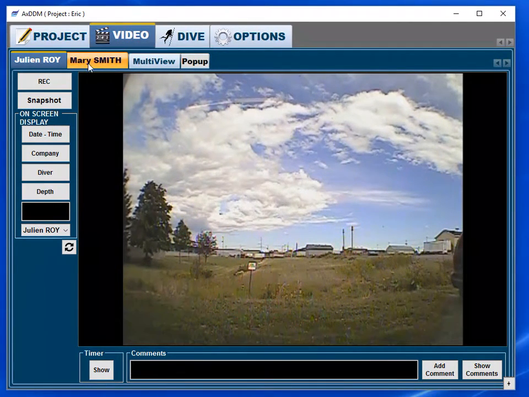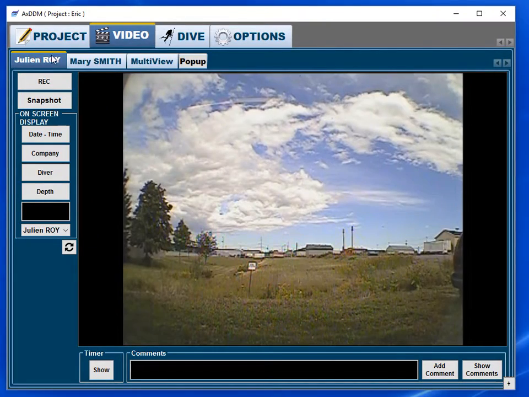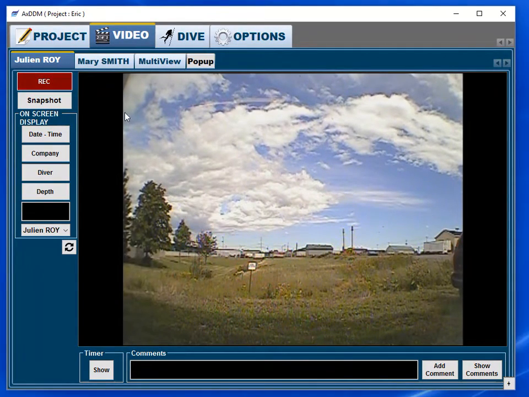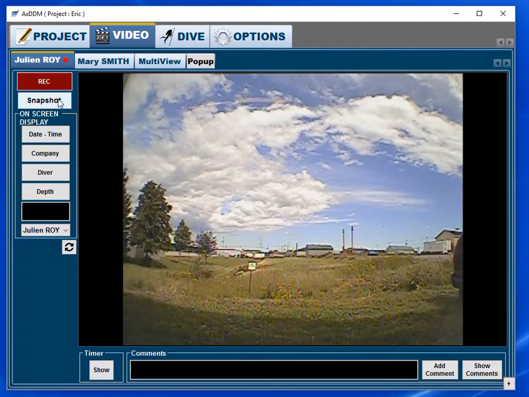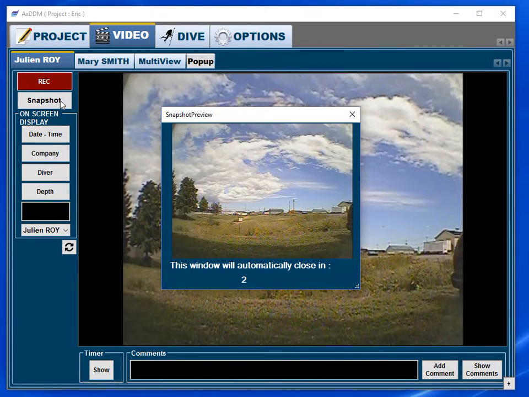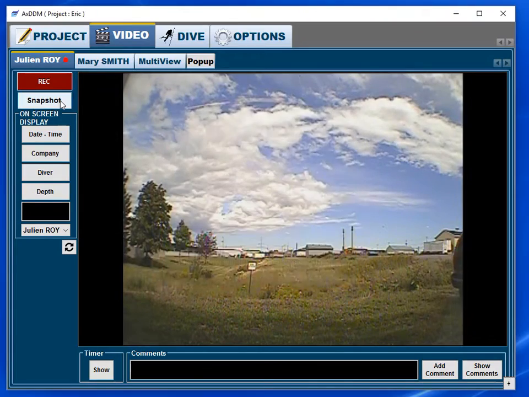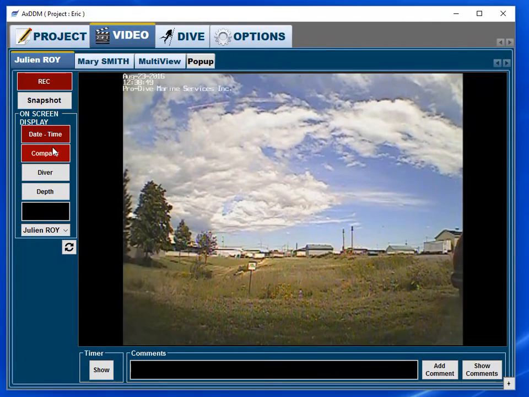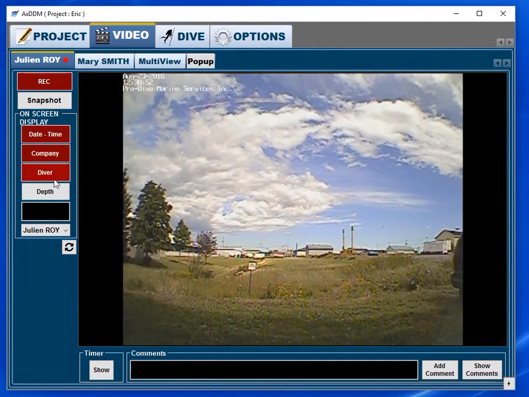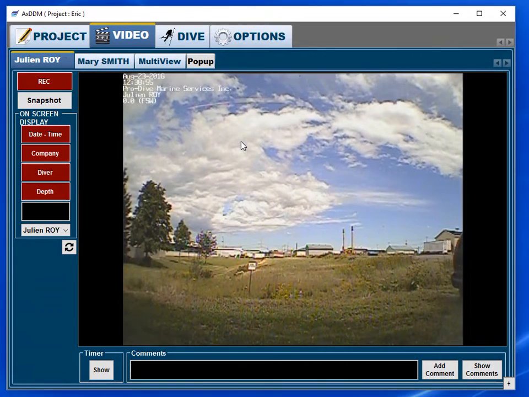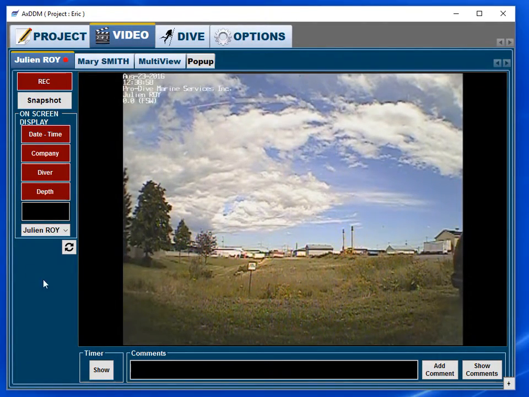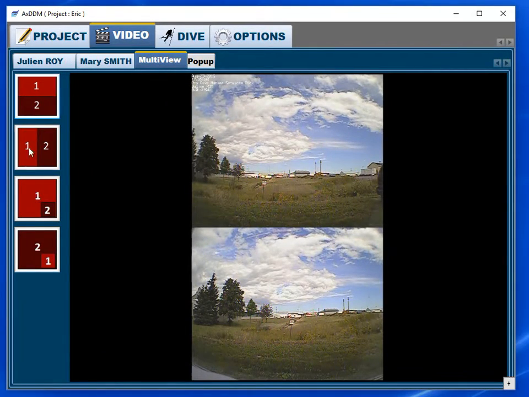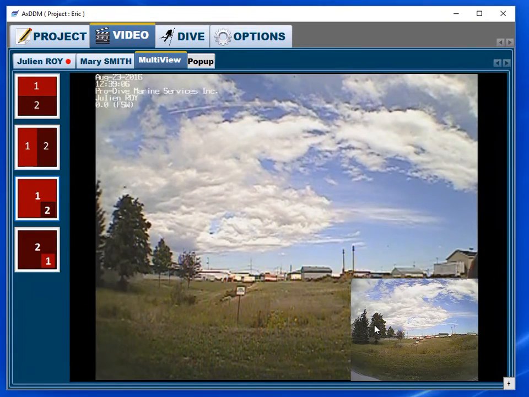In the video tab, you will see Diver 1 and Diver 2 cameras. We are not underwater today, we are in the yard. So recording is one button, and you see the red dot is flashing. Snapshot will be to have some pictures. And after, you can add on the OSD, so date and time, company information, diver name, and depth. So showing 0 FSW as we talk. The multi-view, you can set up one-on-one, side-by-side, or picture-in-picture.